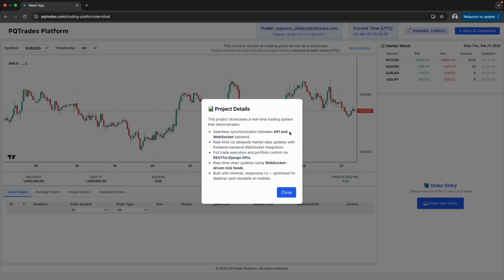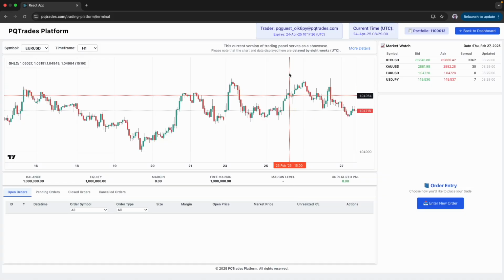For demonstration purposes, the current trading panels run on delayed market data, roughly 8 weeks behind UTC, allowing for unrestricted public access while preserving infrastructure integrity.